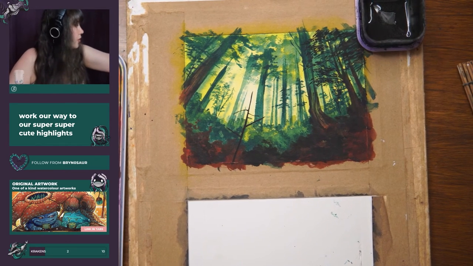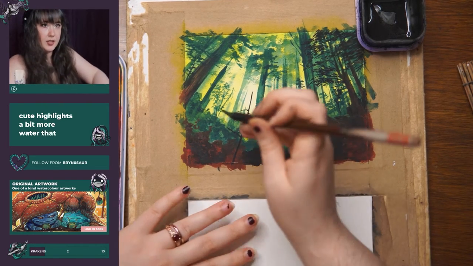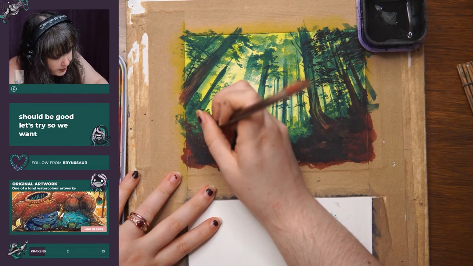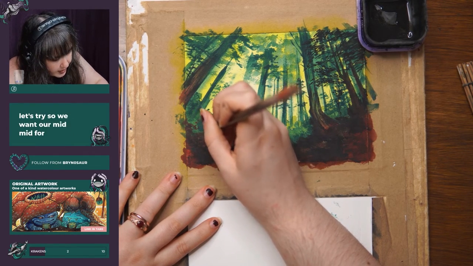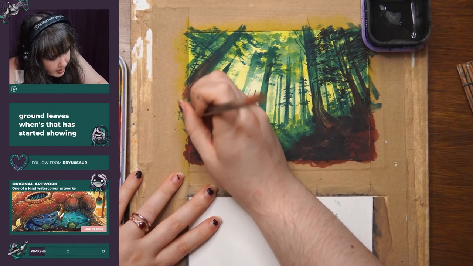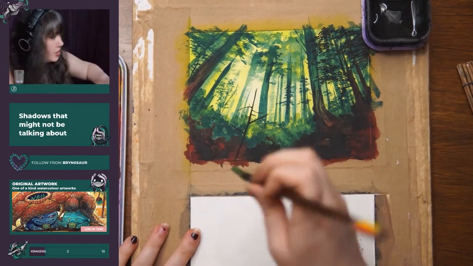A little bit more water. I think that should be good. Let's try. So we want our mid foreground leaves, the ones that have started showing the red shadows. That might not be dark enough. I think we need to go darker.